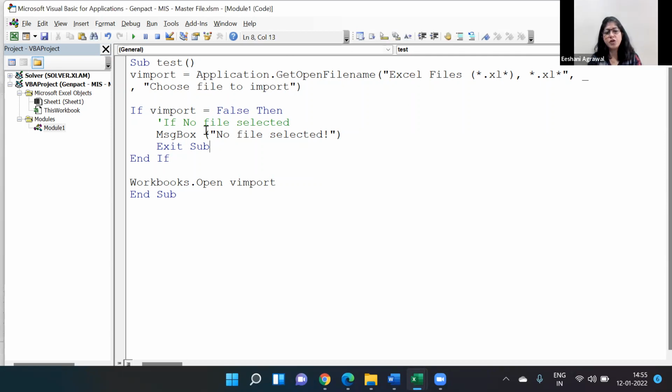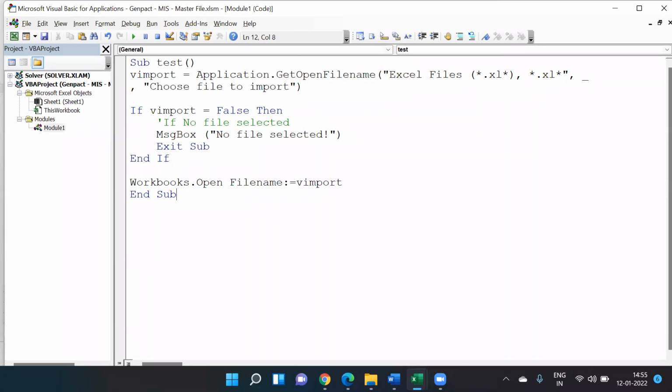And if the person is not picking any file, then a message box comes up, no file selected. Otherwise, an Exit Sub. Otherwise, it will go ahead, Workbooks.Open. Do you remember this thing, right? Workbooks.Open. This is kind of your file name that you're giving. But since it's stored in a variable, you don't have to put it in double quotes. It's just the name of the file with the path.